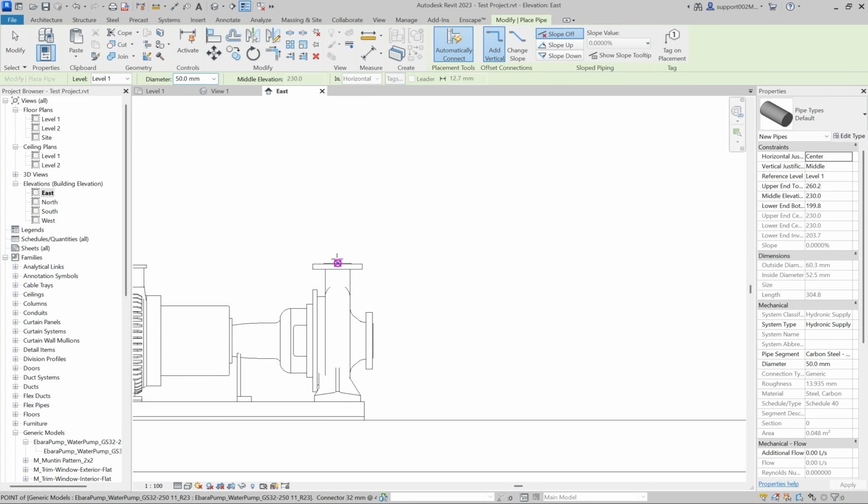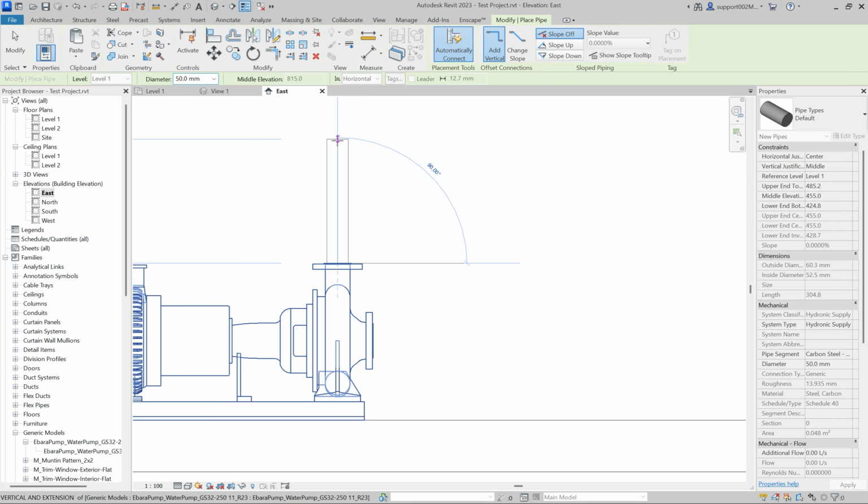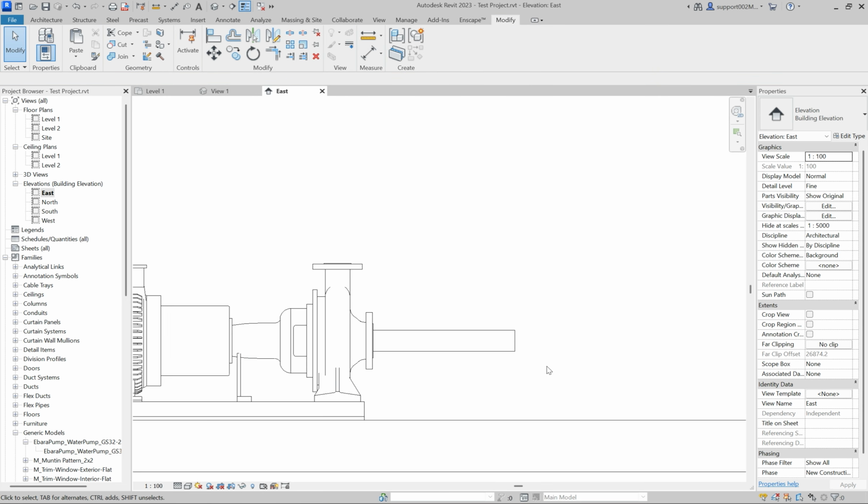However, for the type parameter, the discharge head in this case, when the pipe's diameter doesn't match the connector's diameter, the pipe can't connect to the pump. If this pipe type has a reducer, Revit will automatically add a reducer between the pipe and the flange. The connector diameter remains unchanged. This means type parameter connectors are independent. They keep their original settings regardless of what they connect to.